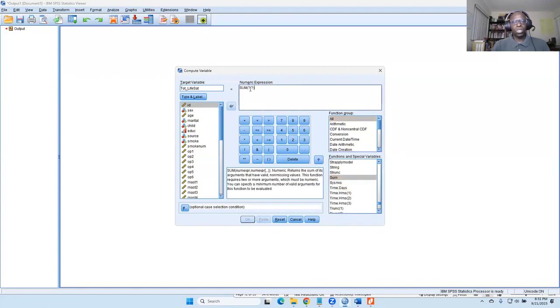Right? So what you do is you put in the variables between where the question marks are. So life satisfaction. You have to delete the question marks though. So life satisfaction, comma, life satisfaction 2, comma, life satisfaction 3, comma, life satisfaction 4, comma, life satisfaction 5, comma. All right. Now, so you click paste.